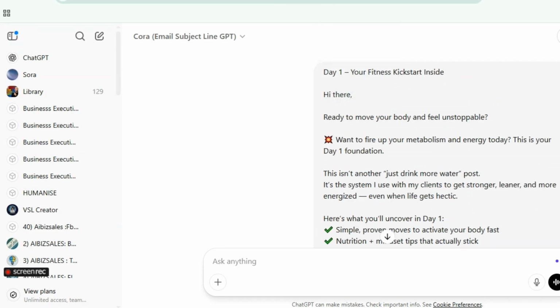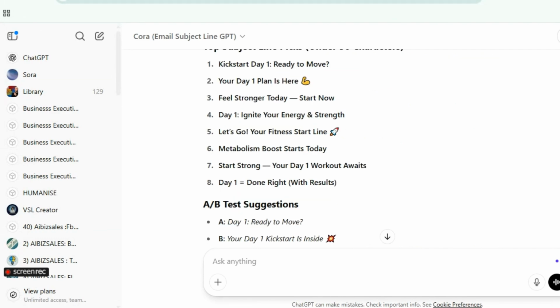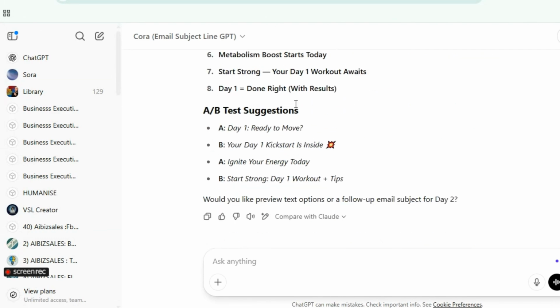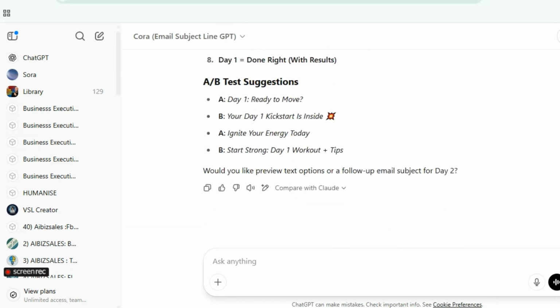For example, I have generated the day one message here. So I copy pasted this message and it has given me 10 subject lines. It is only for the subject line. Day one, ready to go. Bake cake starts inside, ignite your day today. Okay, so this is the thing you can just go and do. This is only for subject lines.